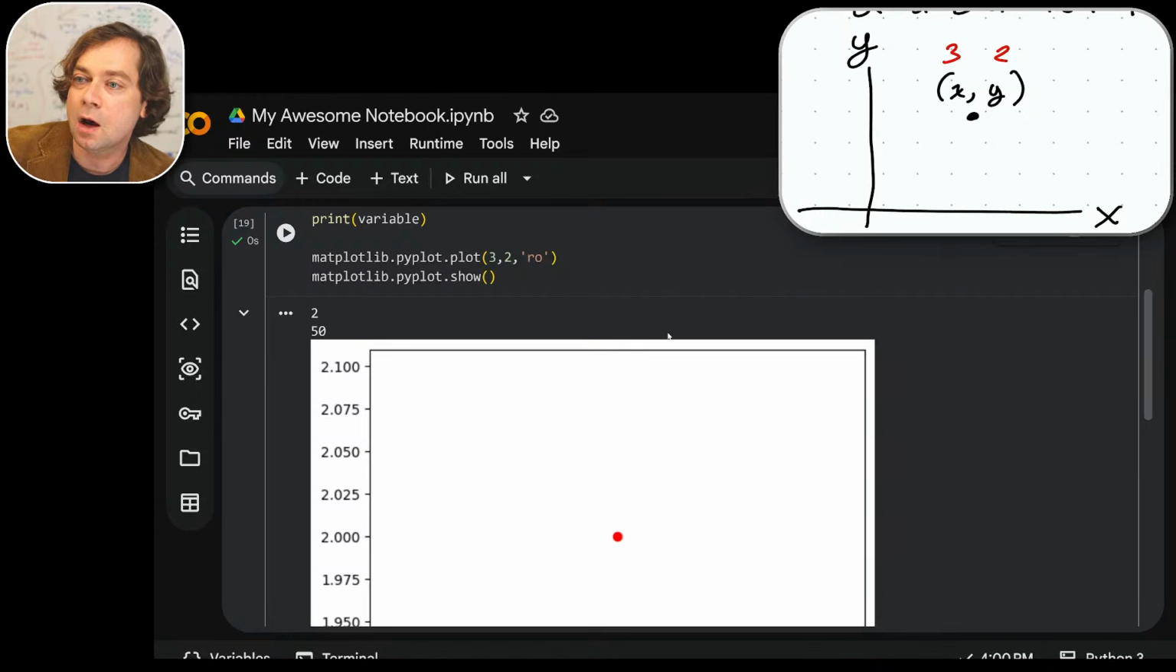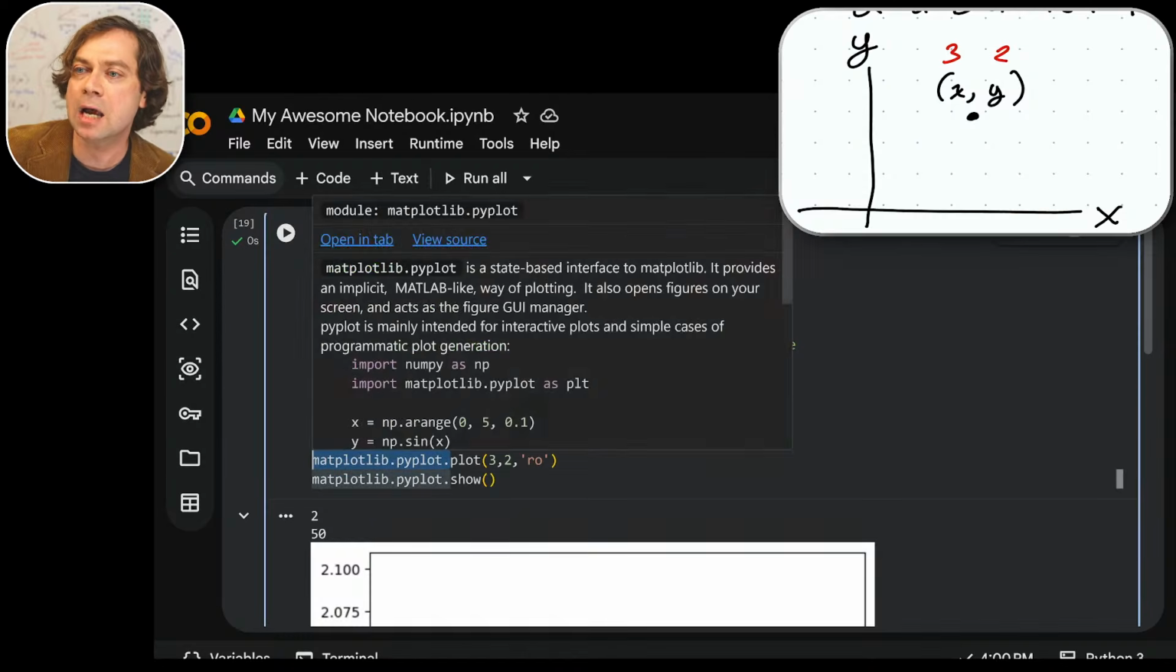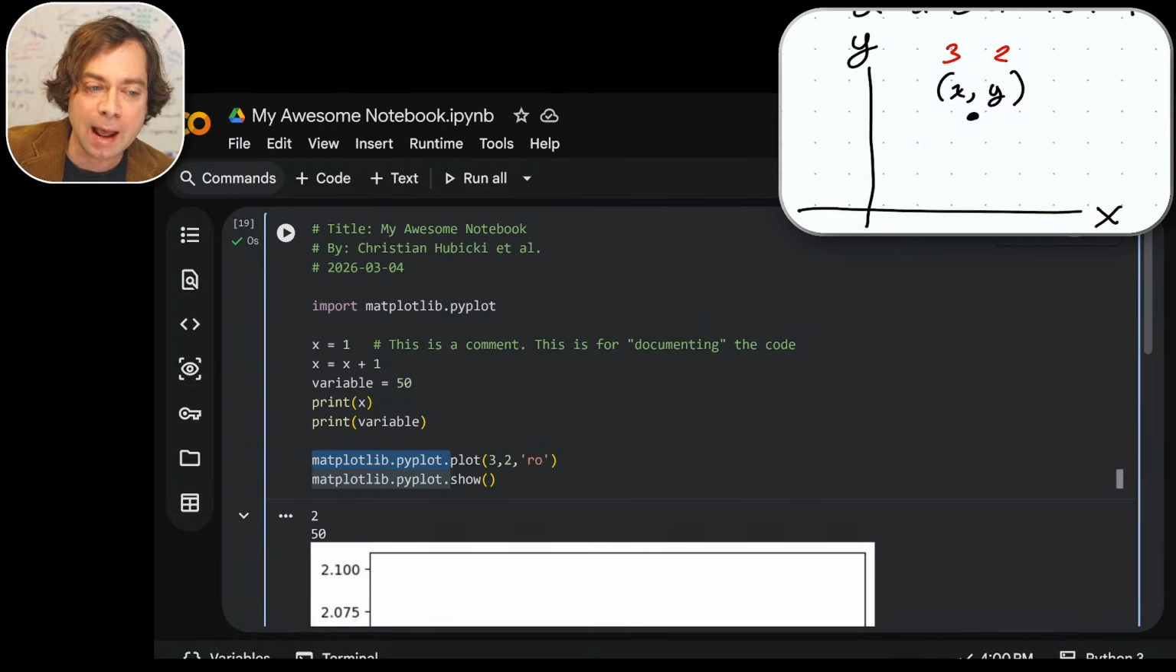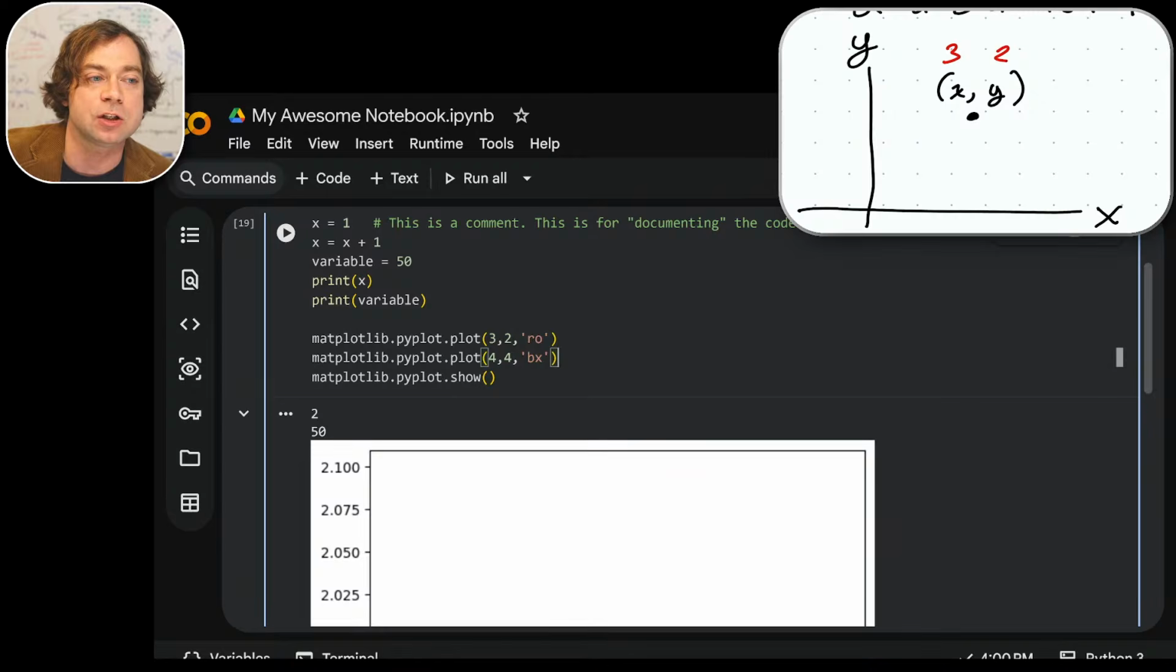Okay, awesome. Now, that's cool, but isn't it a little silly we always have to type out the entire matplotlib.pyplot.plot, matplotlib.pyplot.show? If I wanted to plot anything else, let's say a different point, I'm just going to copy this line here. I do matplotlib.pyplot.plot, and let's say I want another point at 4, 4. And I want it to be a blue X, so BX. So 4, 4, blue X. This should plot both of these and then show the plot.